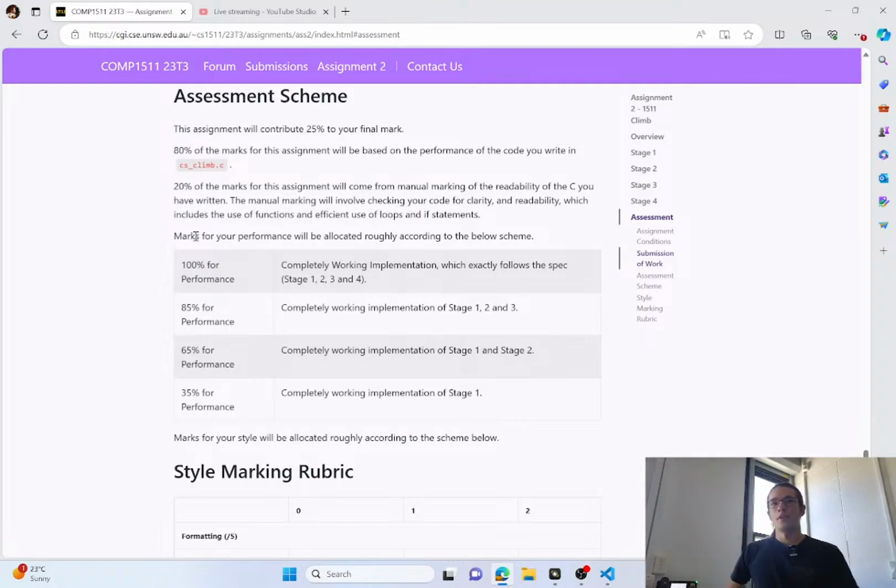Some people will decide that they get to stage 3 and they've gotten a good amount out of it. They've gotten enough experience, practice, and learning out of it, and don't feel the need to spend another full weekend working on stage 4, for example. So again, go through that as you will. We're not expecting every single student to get 100% for performance.